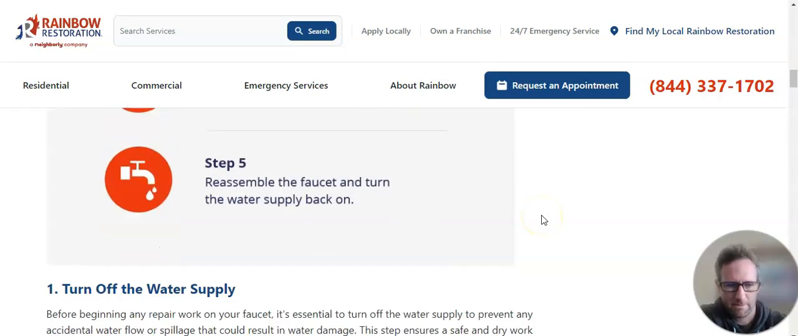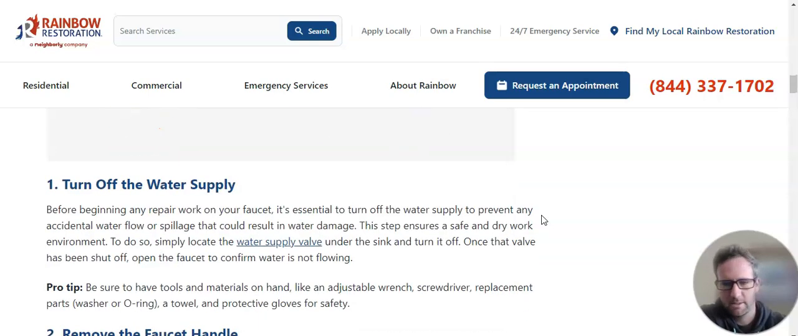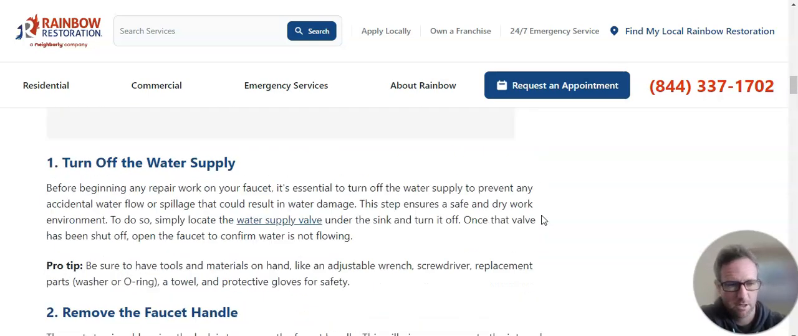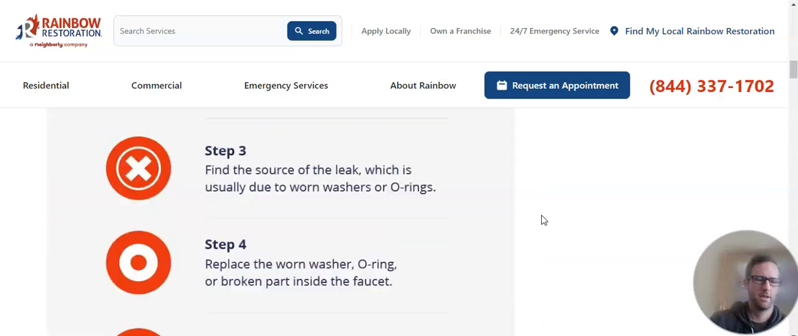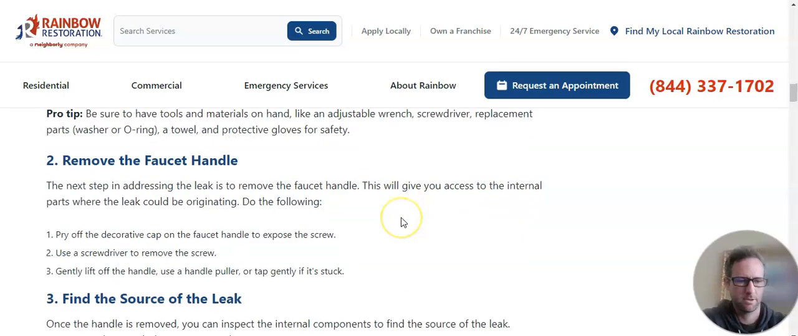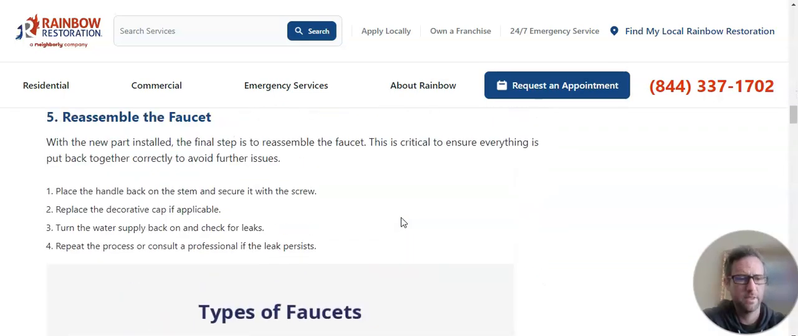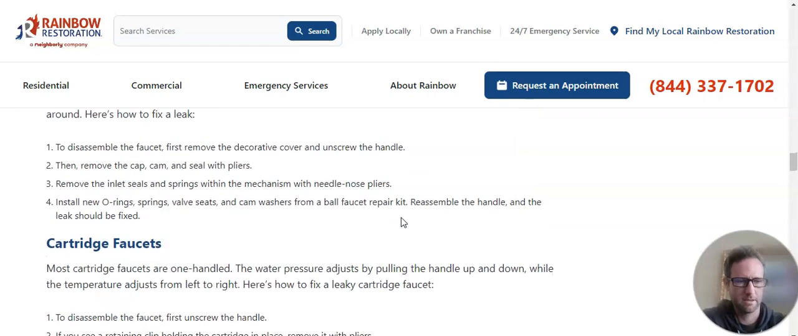But you can see here they have a graphic, which is great. I mean, it's pretty simple, but it's fine. Graphics are good. They can be good for UX a lot of times. But we can see here they're getting right into the tips. So it says turn off the water supply, remove the faucet handle, find the source. Then it explains the type of faucets, okay?